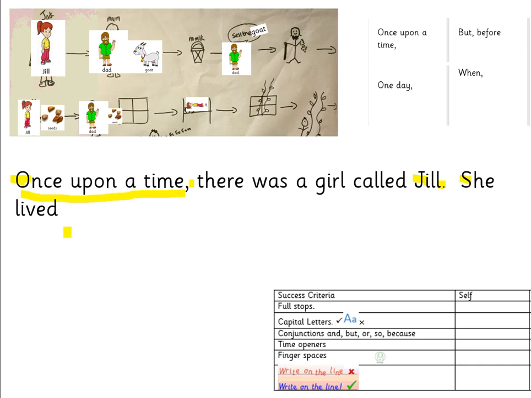Okay, so that's the task for today, and we'll have another one of these tomorrow and another one on Friday, and then you will have written your own complete story of somebody and the something else based on Jack and the Beanstalk.